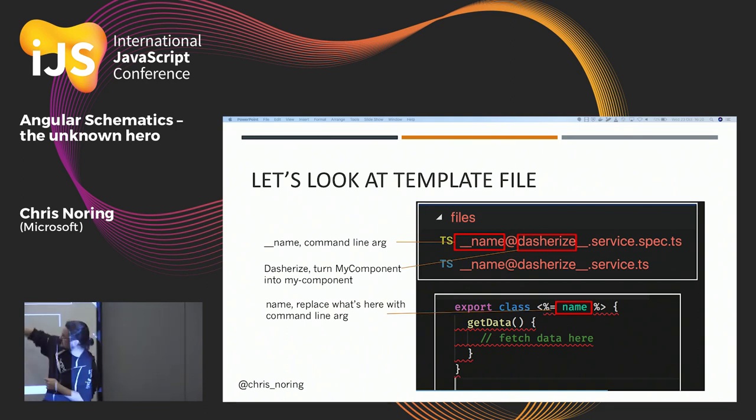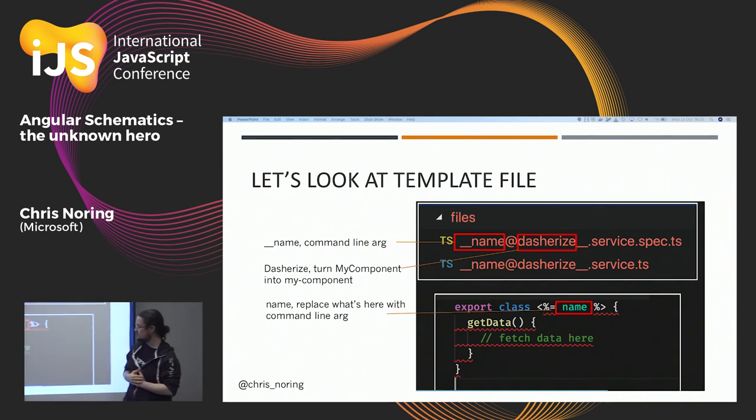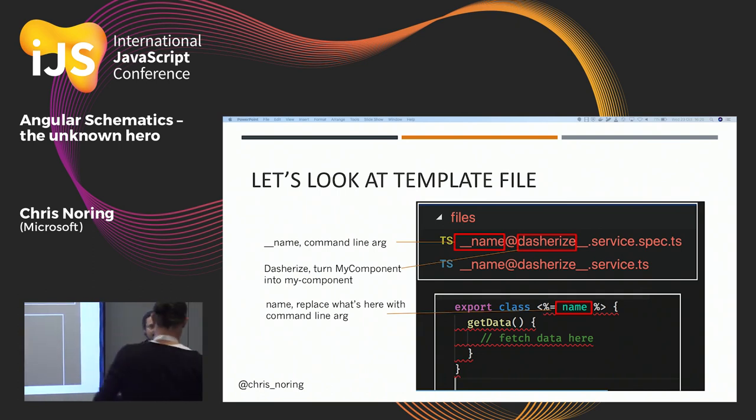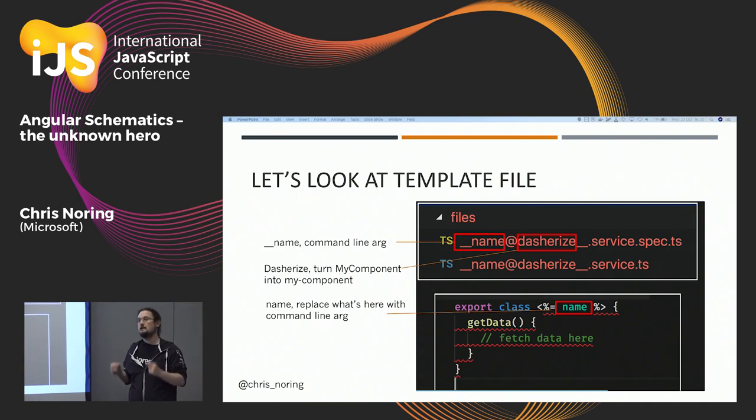There's another thing that goes on here that is good to know about, which is the dasherize. So dasherize simply turns my component with a capital M, capital C into my dash component. That's what dasherizing means. So yeah, a bunch of voodoo takes place here, just for the record. And also we try to affect the content inside the file by saying, you know that command line argument name, place that here, please. So we're doing two things here, right? Affecting the file name itself, but also the file content.